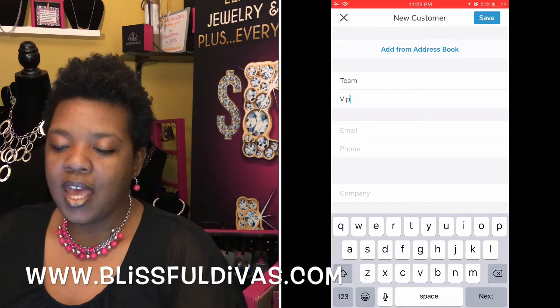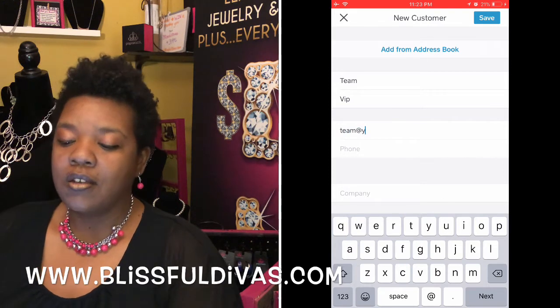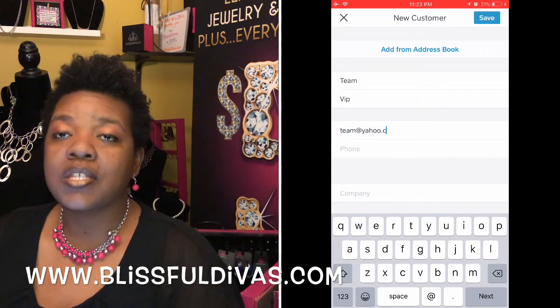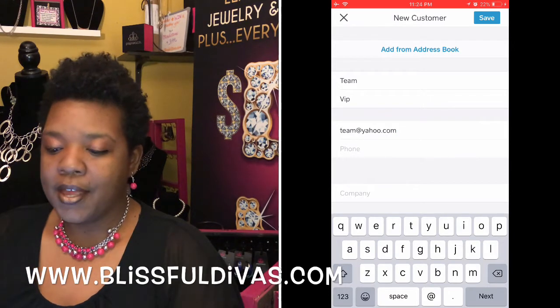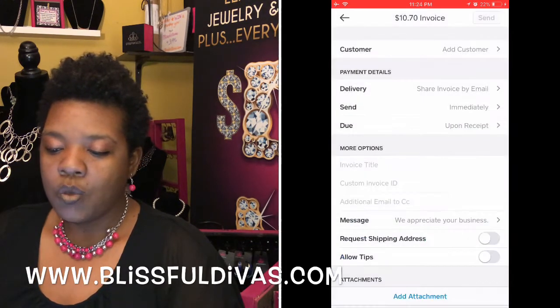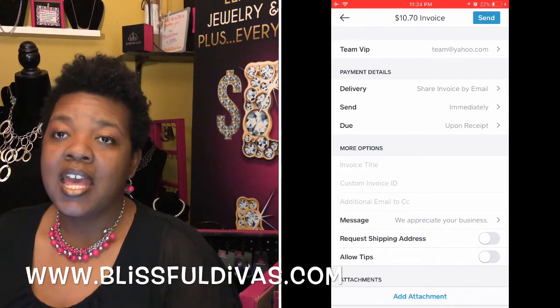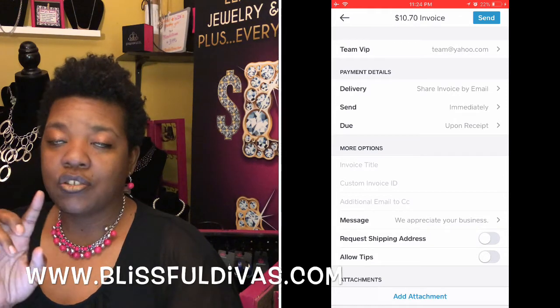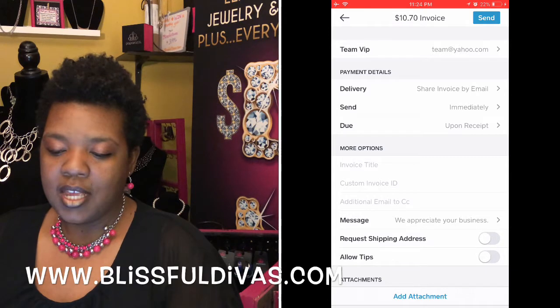Okay, and then once you do that, at the top right corner, you're going to click on save. So click on save once you put in the first and last name and also their email address. Okay, so once you hit save, it's going to go back to the main screen where the invoice is. And this screen, again, has your total at the top, and it says invoice. It says your customer name.